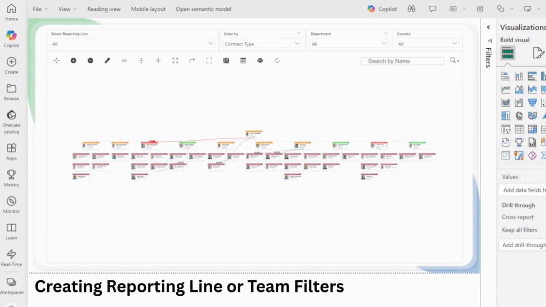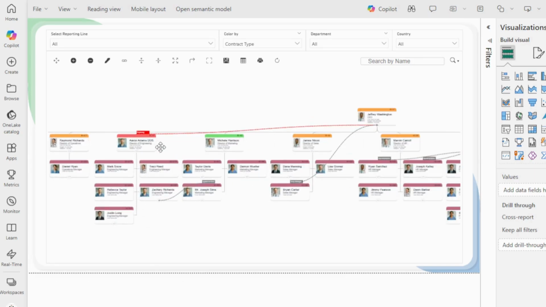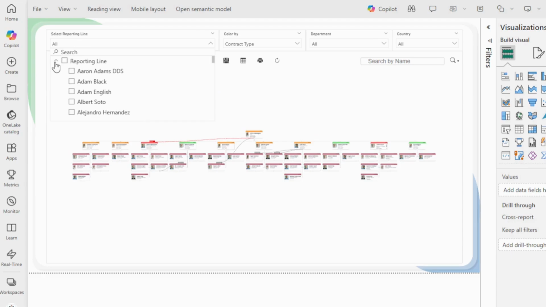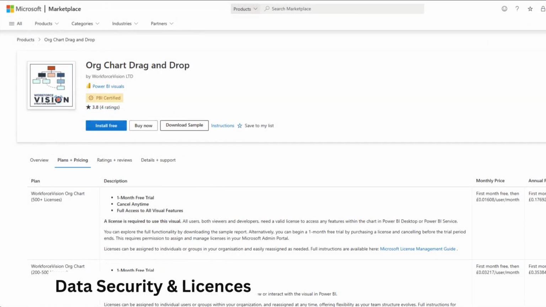A common requirement in many reports is the ability to filter the chart to show either an employee's full reporting line or a manager's team. This can be achieved directly within the report using a simple slicer. In our example report, we've added a slicer that allows you to search for an employee and instantly display only their team or reporting line. If you'd like to set this up with your own data, our documentation provides step-by-step guides for both reporting line and team-based filtering.